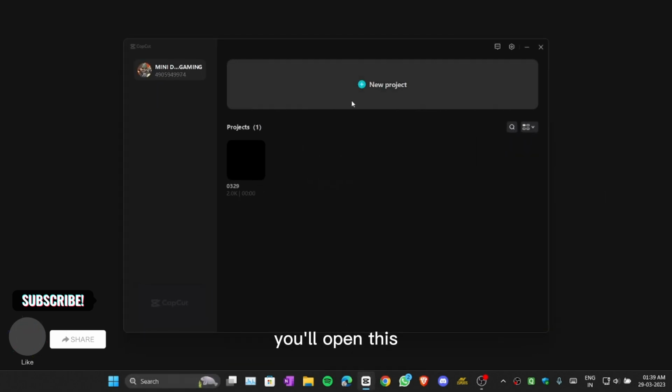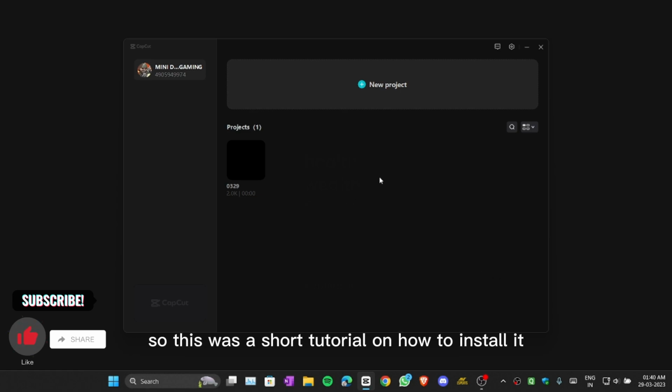This page will come up. You'll be asked to sign in. Just click on sign in, continue with Google, sign in with your Google account, and here is CapCut. Okay, it's that easy. So this was a short tutorial on how to install it.